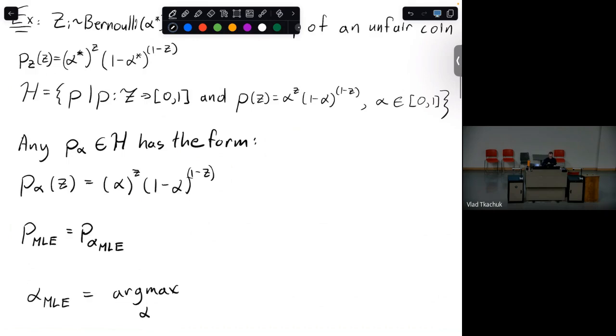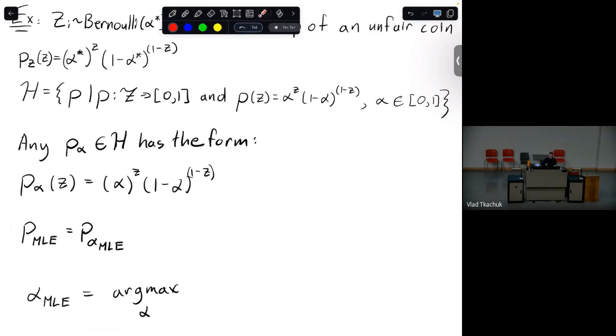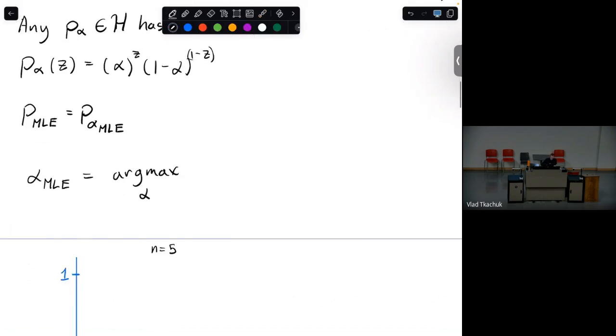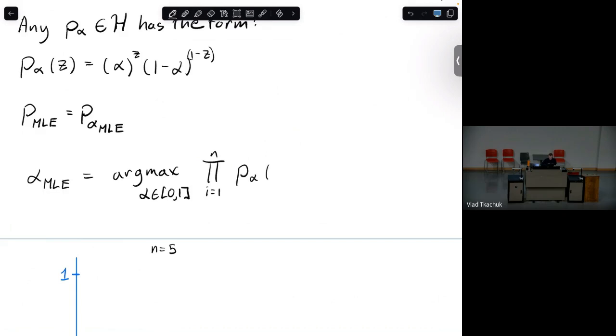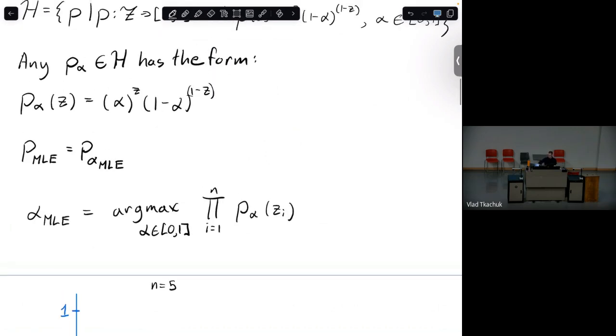over alpha. Okay, what is alpha in Bernoulli? It's in this interval 0 to 1. So that's our optimization domain, 0 to 1. And what do we want to optimize? We want to optimize this exact same thing we saw before, but for P of alpha for our data points. Excellent. So that says everything I wanted about that.